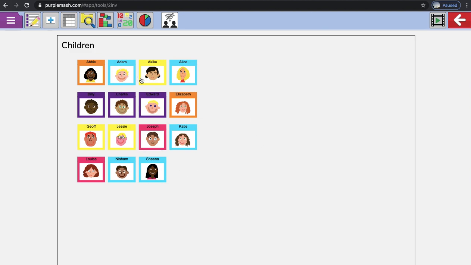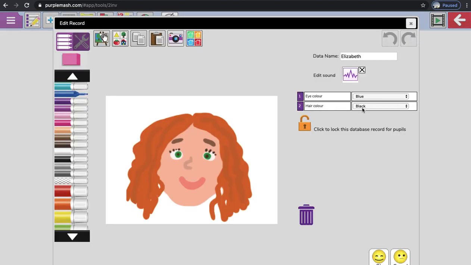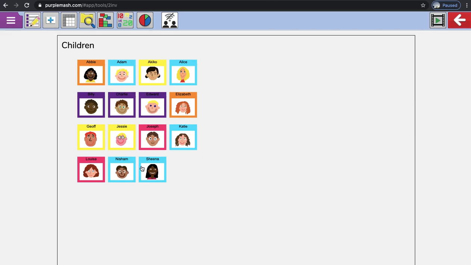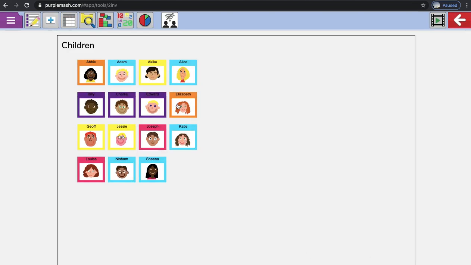Now when we go back on the list, we'll go to someone we haven't done yet. So Jessie, can make sure that they've got their green eyes and they've got blonde hair. Great. And we go on Elizabeth. She's got ginger hair and she's got green eyes. And we're going to do Nisham, who's also got brown eyes and brunette hair.